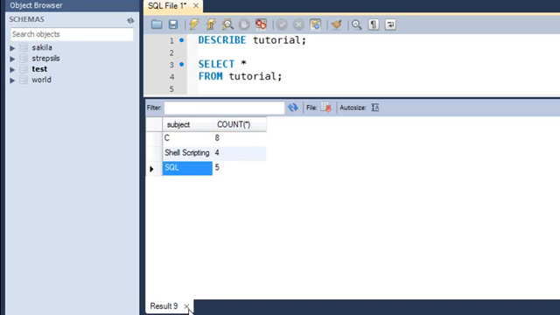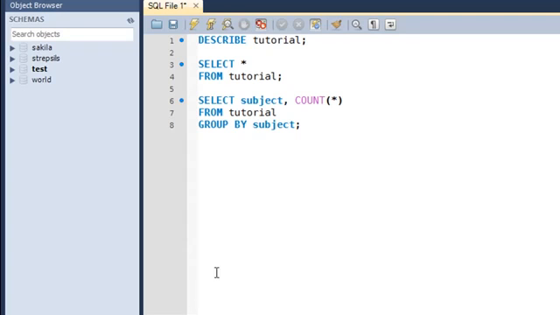And next, if I want to find out the duration of each playlist, right? So the way I'm going to do that is, again, I'm going to group by subject, but this time I'm going to use another aggregate function, not the count star function, but the sum function, right? And I'll sum on the duration field, right?